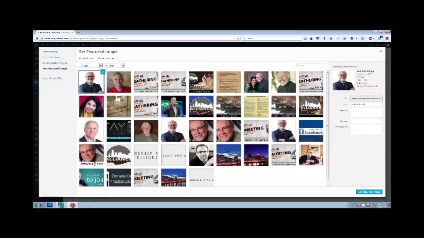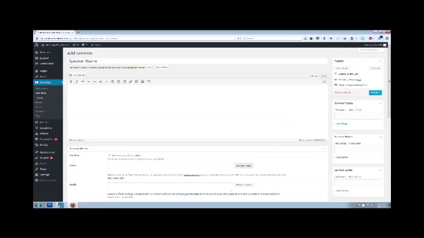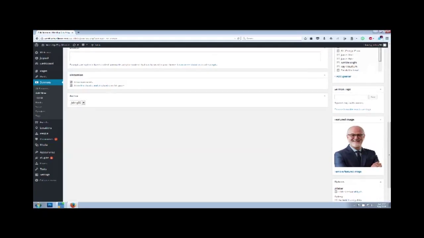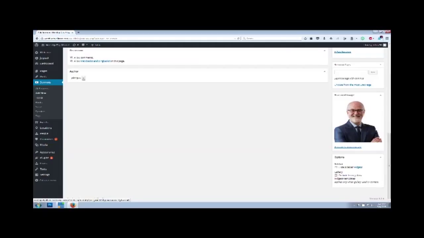Once you've got the picture you want, you'll come down here to the bottom right-hand side where it says Set Featured Image, and you'll click on that. And just give it a second. Alright, and then you can scroll the page down, and you'll see right here where it shows the featured image on the right-hand side. That'll be the image that shows up beside the name of the speaker and the sermon audio.